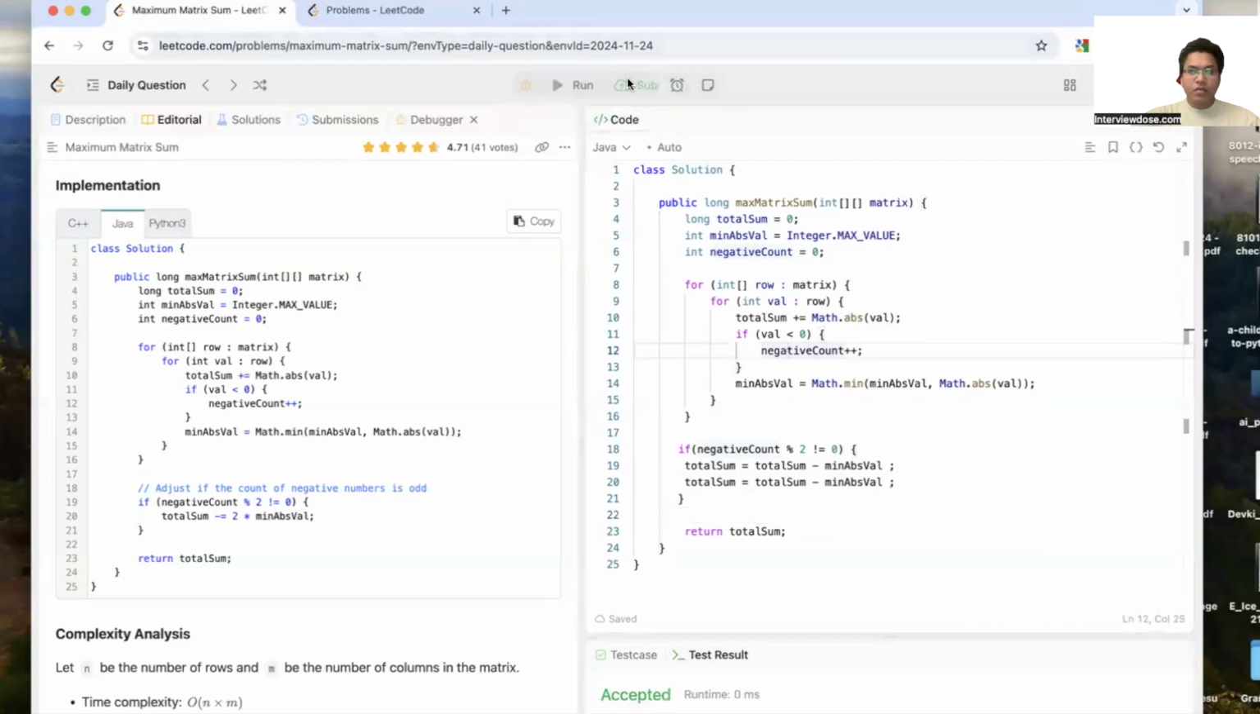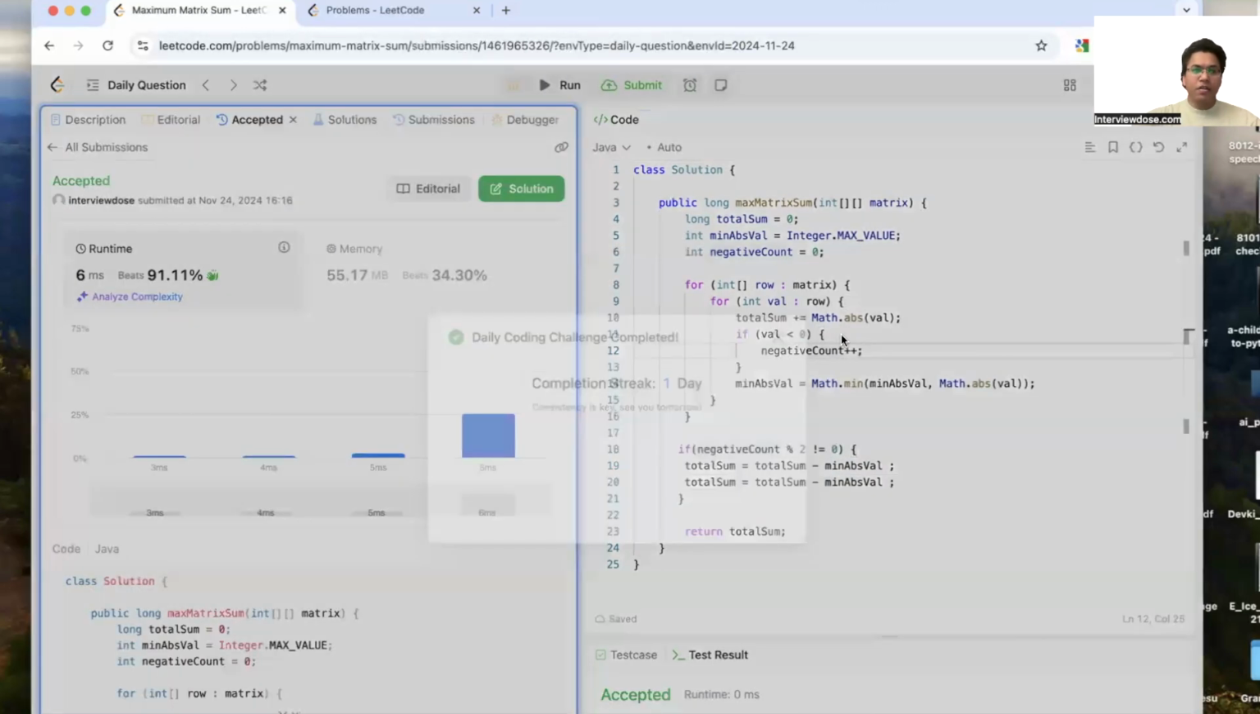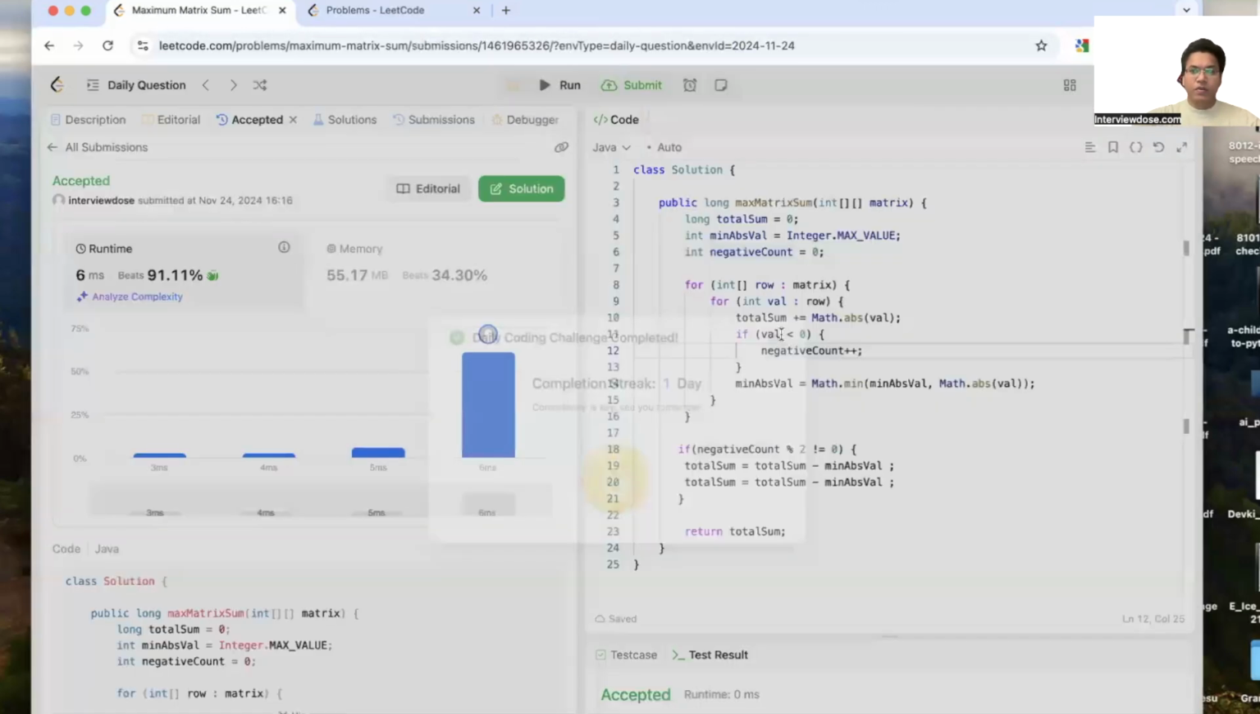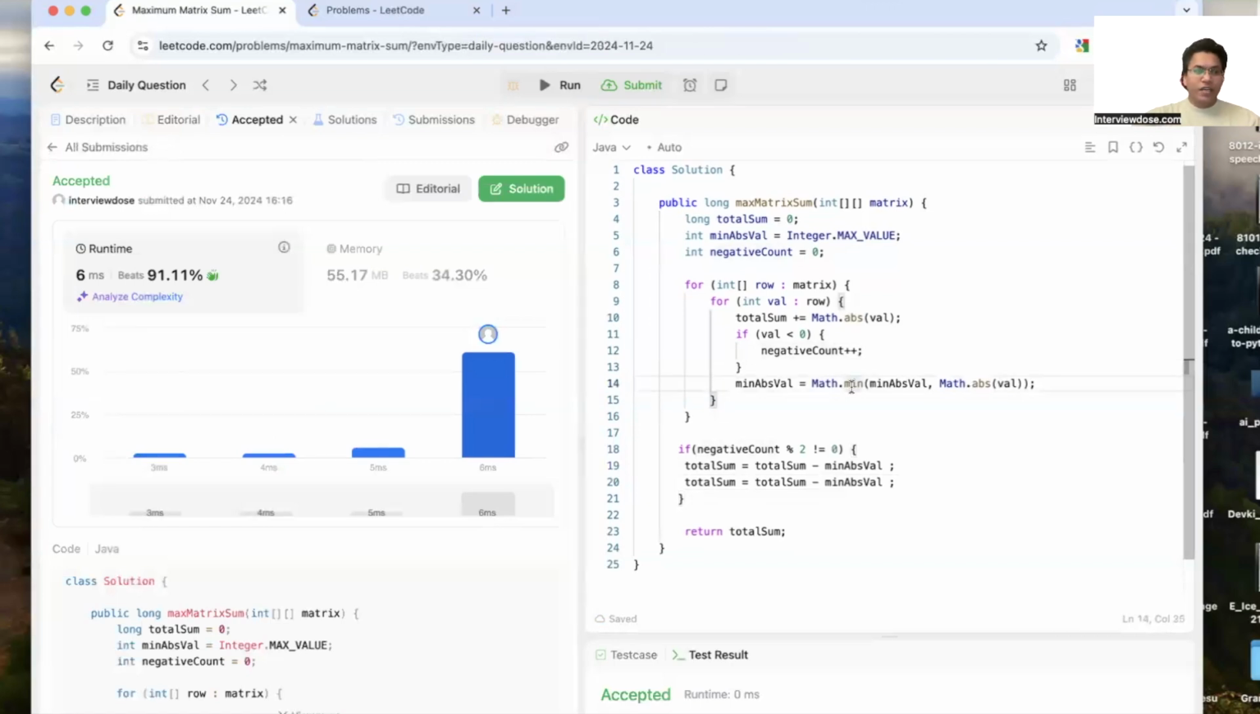Let's run it. Let's submit it. Cool. That's the answer, guys. And the time complexity is, of course, the total number of elements in the matrix. You can say m cross n, or the total number of elements in the matrix.